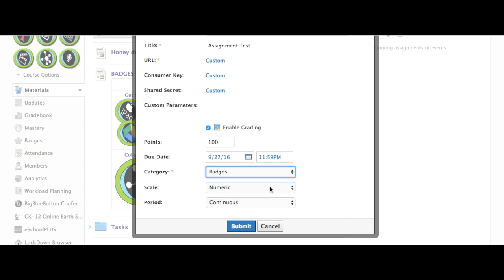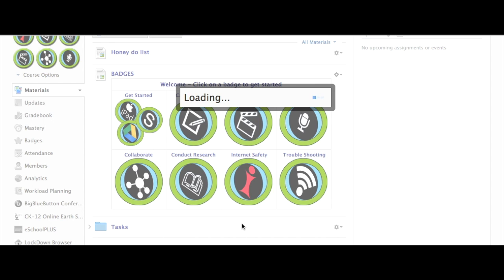Select a grading category. Select which marking period you want it in and hit Submit.